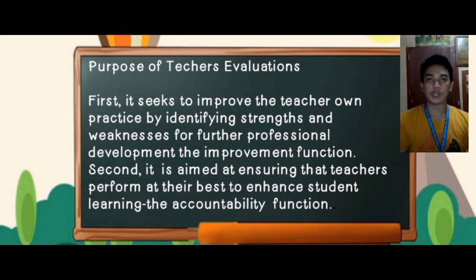Second is to aim at ensuring that teachers perform at their best to enhance student learning, the accountability function. Having experienced and highly qualified teachers is important for educational outcomes. Teacher quality has a significant effect on educational outcomes, even when considering other factors such as poverty, class size, family situation, and funding issues. Teacher evaluation has become a way to ensure that educators are meeting state or district standards of education and student attainment.